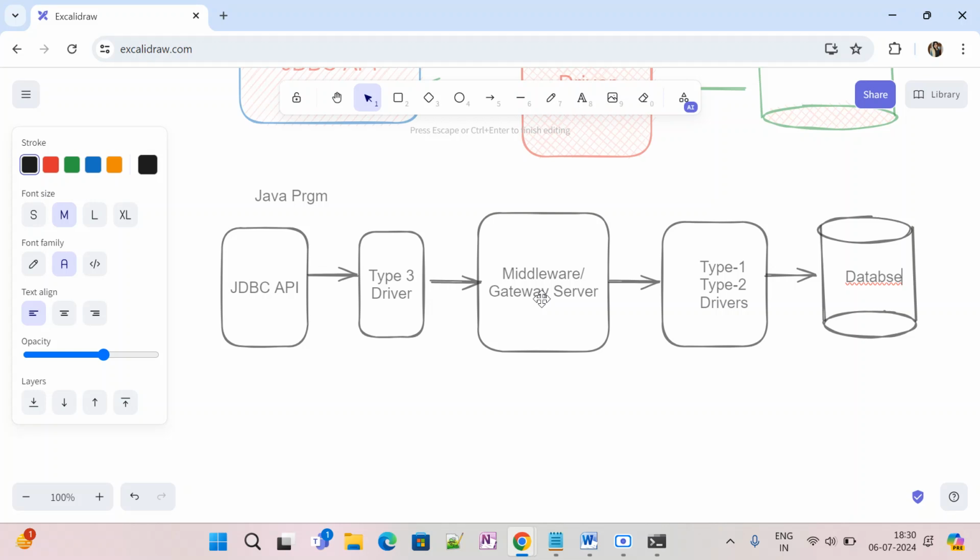Similarly, type 4 drivers also cannot directly connect with any database. If the database changes, you need to change the driver. Then it is again big work. If the driver is connecting with Oracle, then we have to use the Oracle driver, and it connects only with Oracle.